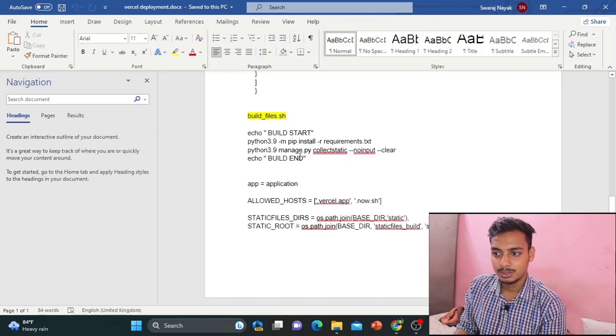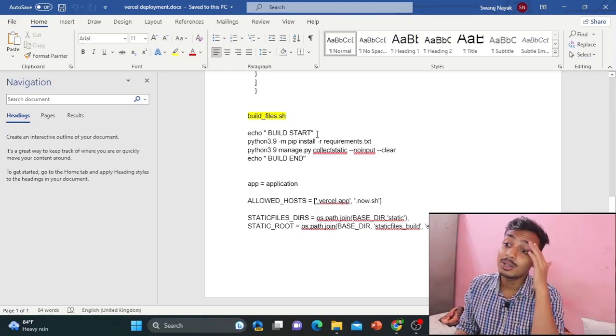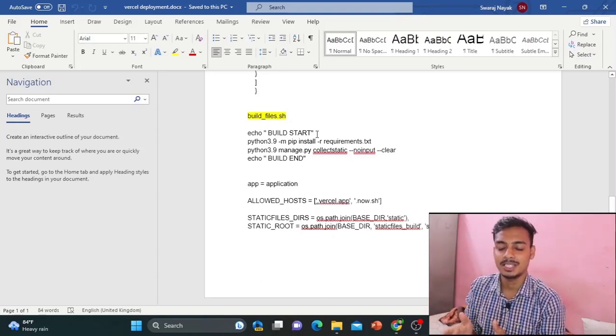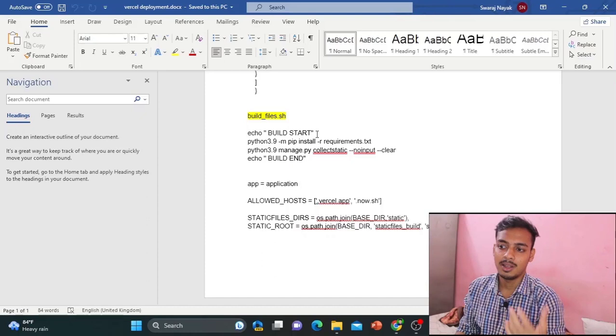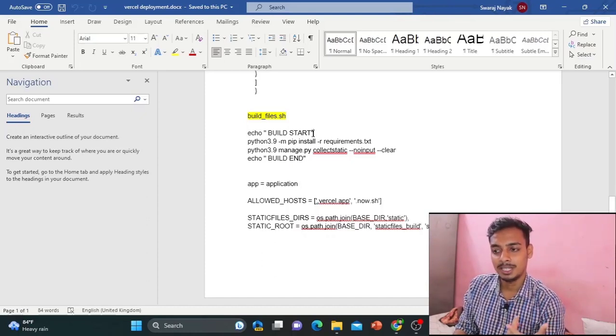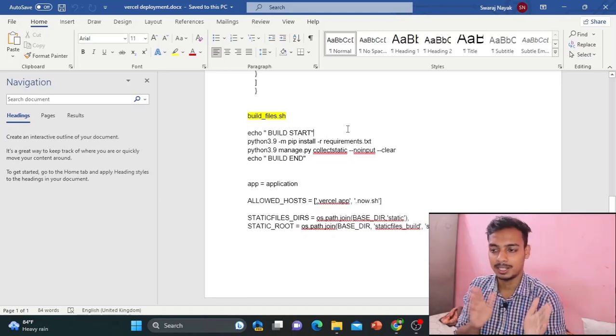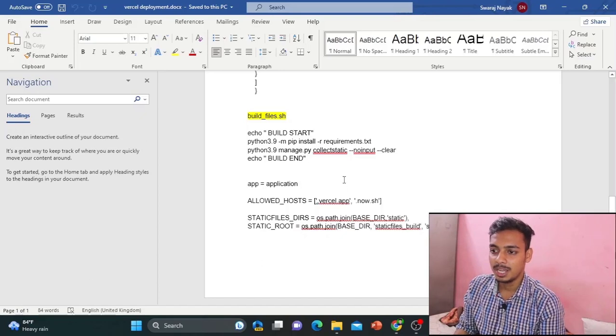Okay, and echo means message. This type of message shows when your build.sh file tries to execute, then you get one message, build started. Okay, when your whole sh file is complete and all the process is complete, then you get build end. Okay, somewhere I write this.